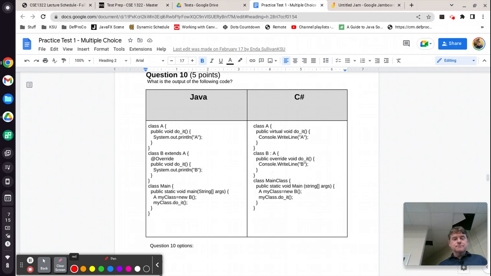All right. Question number 10, what is the output of the following code? So we have a class A, which has a method doIt, which prints out A. It's a void method, and it is public. We have a class B, which extends A, or inherits from A, and it has a void doIt as well, but it's an override, and it prints B.